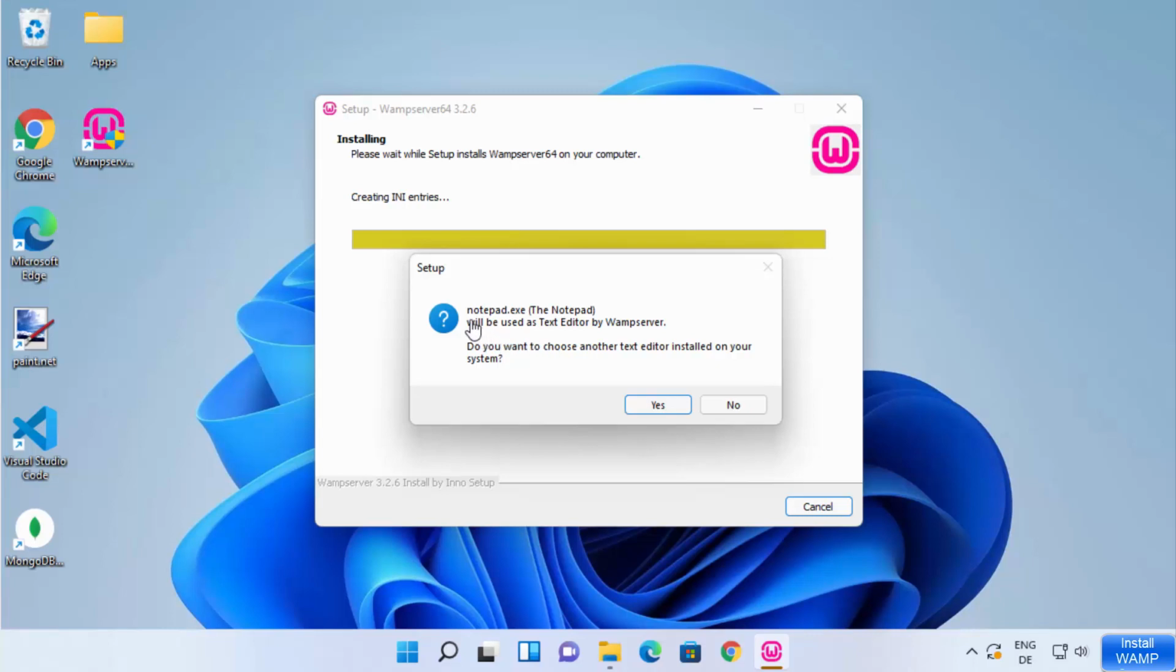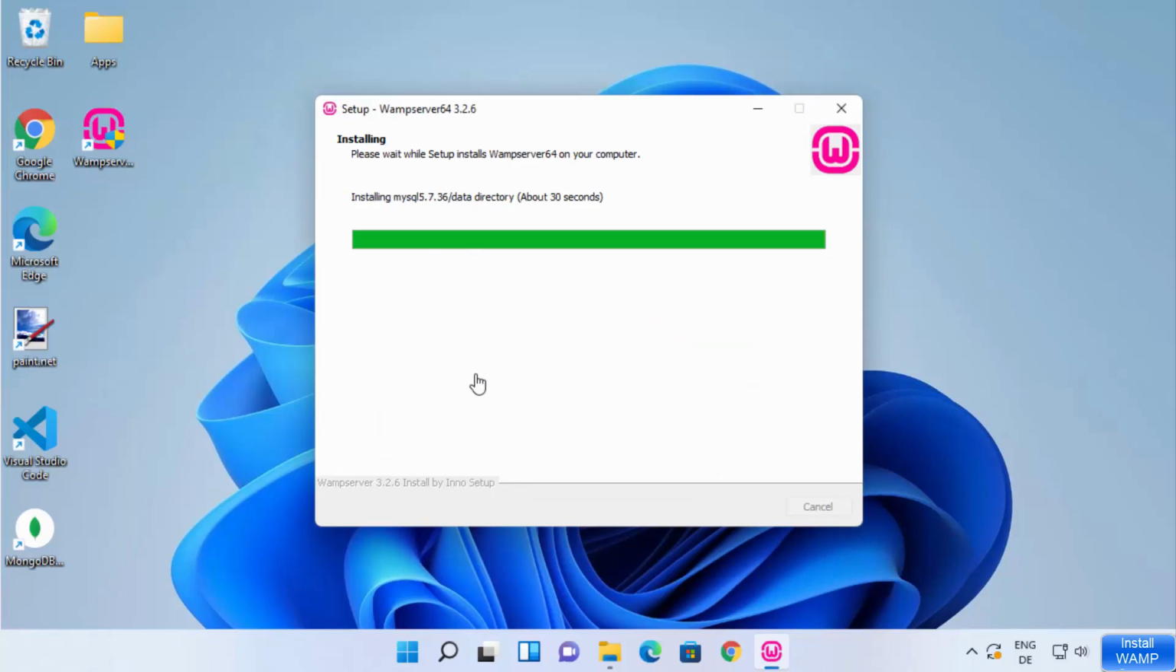And again, it will ask me if I want to use Notepad as my text editor. This time I want to choose Notepad, so I will click on no. I don't want to change it, so I will click on no. And now the installation process will proceed with the regular installation.